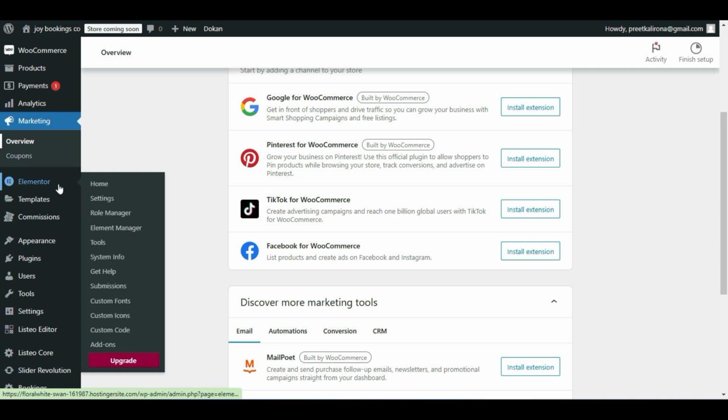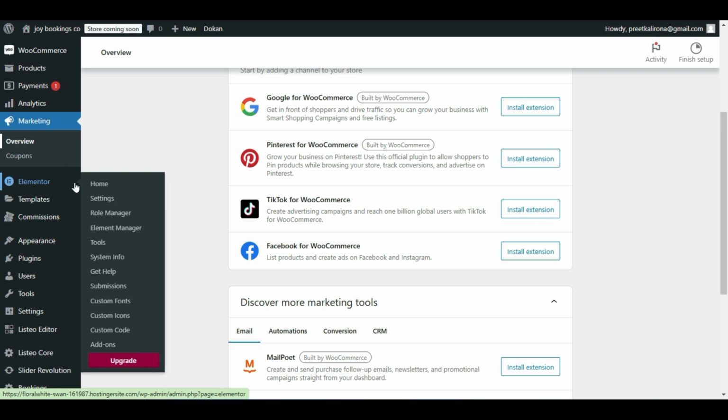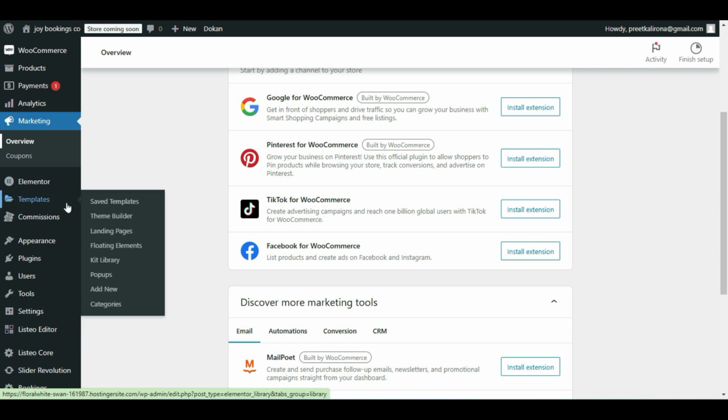Then we have Elementor, and it comes with good settings. When we install our demo content and some settings, it provides you default settings, already good settings. Then we have a template.